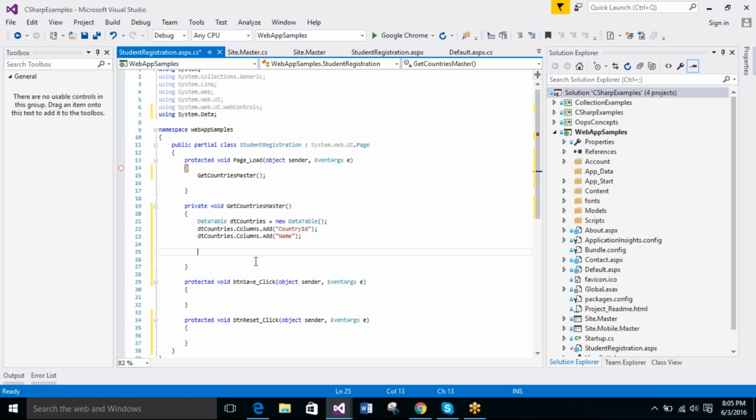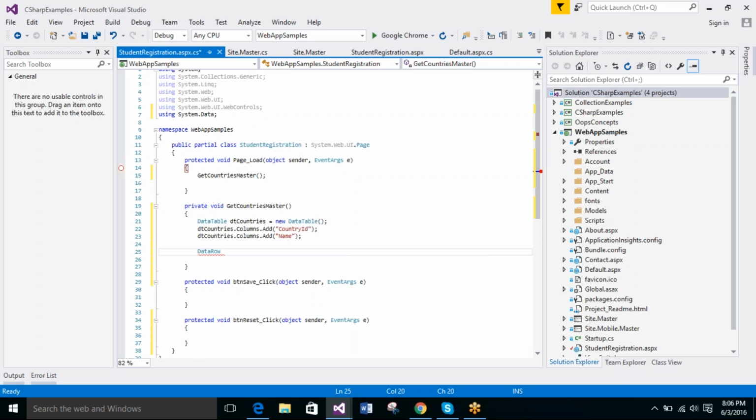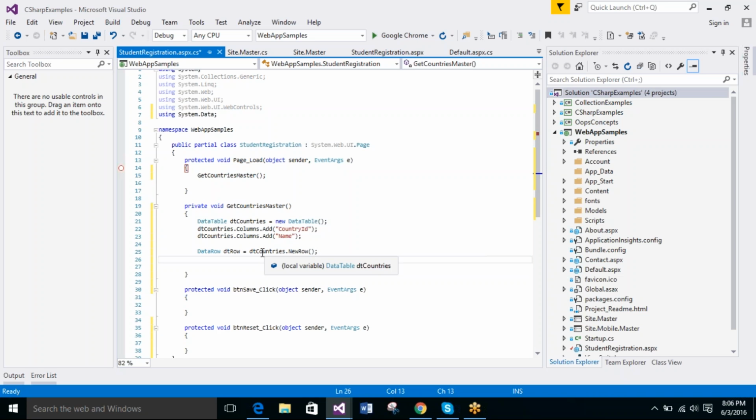Now I want to give some values. How can we give values to this countries master? For giving a value, we should have a row, right? For each row, we will give some value. So data row is there to fill values into that table. dt row equals dt countries dot new row. That means for this data table I am creating a new row, and that object will be in the format of a data row. If I mouse over here, what is the return type of the new row method? It is data row. Are you observing that? Data row is the return type for data table dot new row.